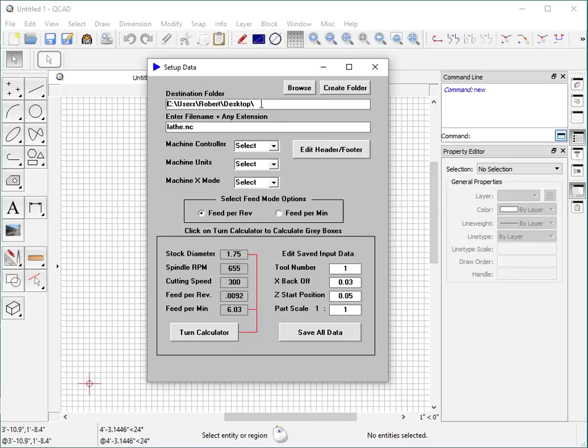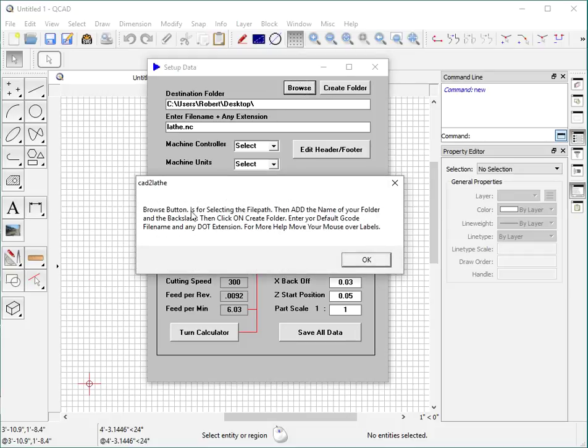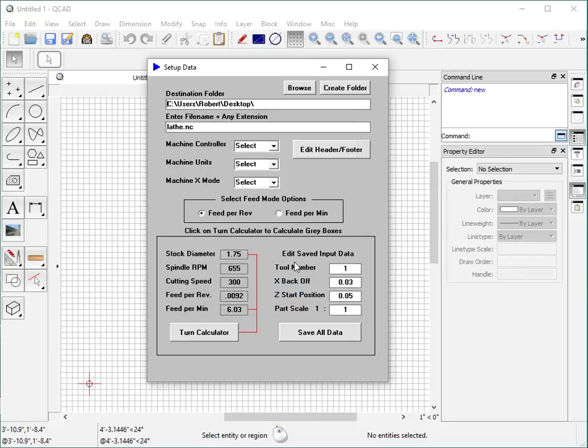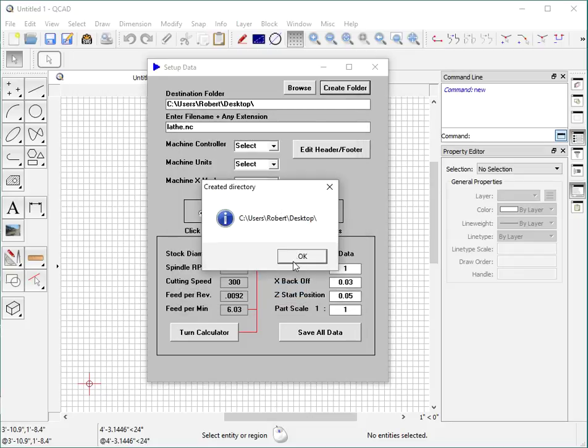I could add a folder here if I wish and add the backslash if I wanted to say DXF backslash. Right now I'm just going to leave it alone. If this here is my destination, it would not work on your computer if you had something like this. So you click browse and you would select desktop, which I already have, and then you would create it.